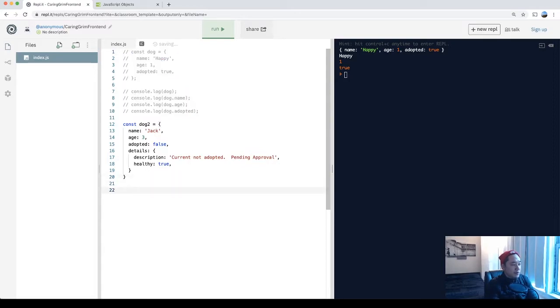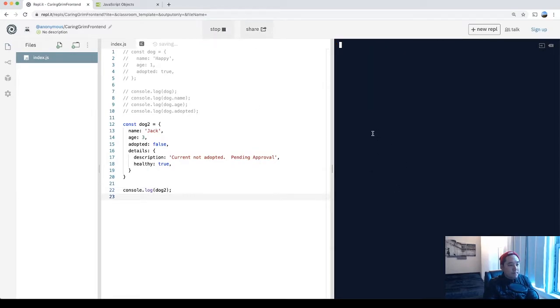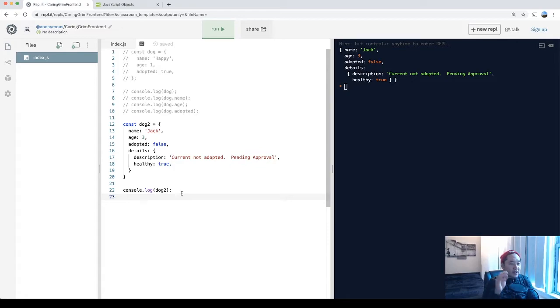And what we can do now is say console.log dog2. And when we run it, we have the name, age, adopted, and details. And within the details key, we refer to another object that has the key of description and healthy. We can target those specific keys as well by just using the dot notation.